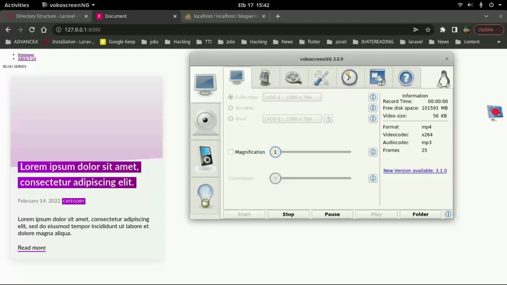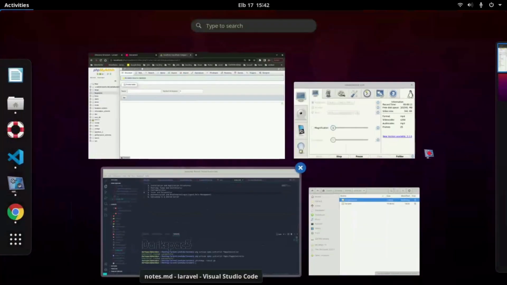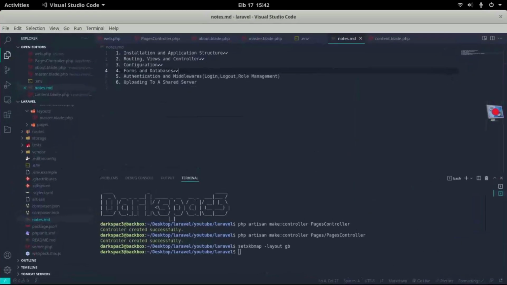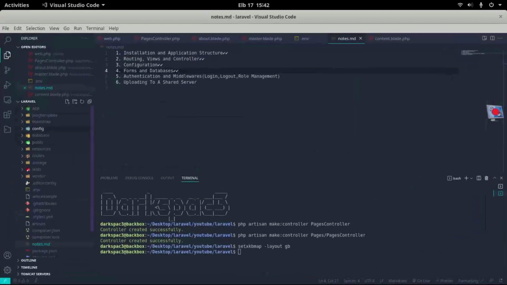Now guys, the next thing you're checking on is how do we create forms and how do we add them to the database. Now I'll start by doing the database stuff. In Laravel we have what you call Eloquent, which is a very good way of creating databases or reading from databases itself.